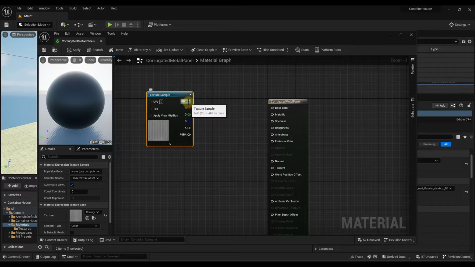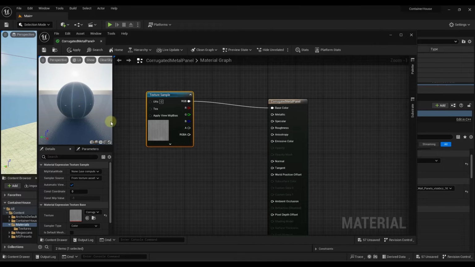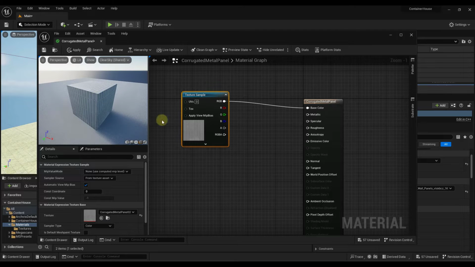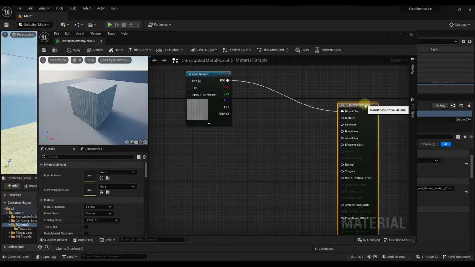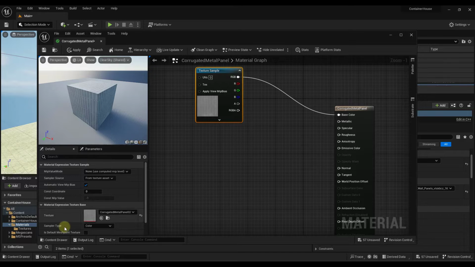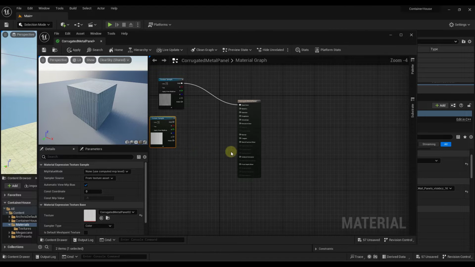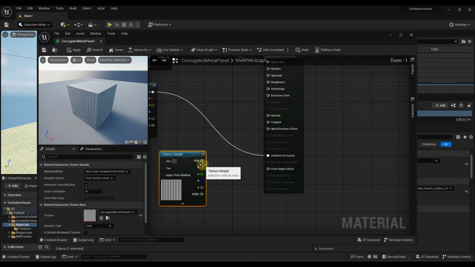We can take this texture sample node and drag the RGB value, which is basically the image, into our base color right here. Notice when we do that, it shows us a preview of what this material is going to look like. One of the things that I find helpful is you can set this to a plane or a cube primitive like this, so we can get a preview of what this material is going to look like. So we've got our corrugated metal panel in here. We also want to drag the other maps in. I'm going to drag the ambient occlusion in and plug this into the ambient occlusion slot. We'll bring in our height map and plug it into, I believe, the world position offset.